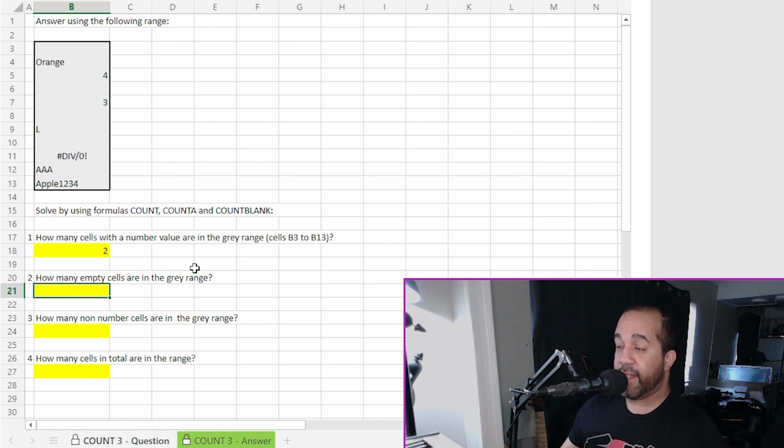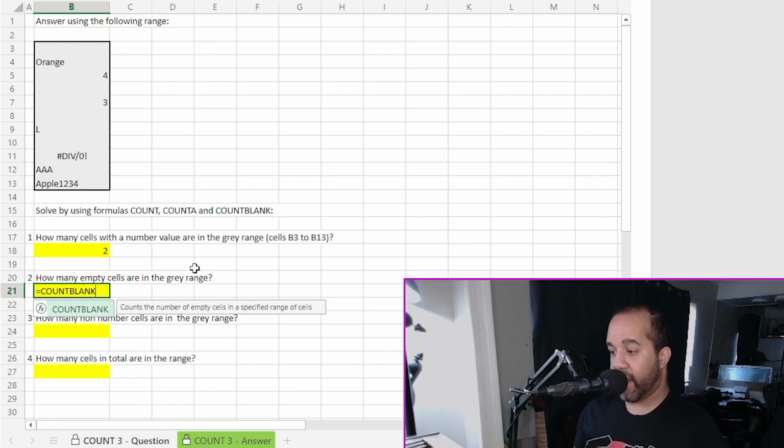Next, how many empty cells are in the gray range? Okay, so that sounds like count blank. Equals count blank.